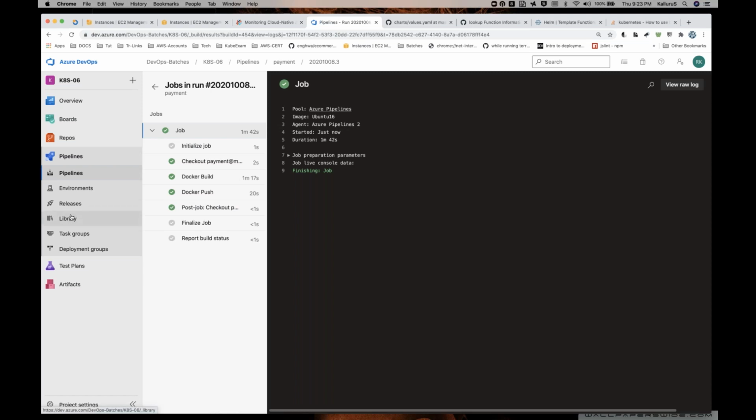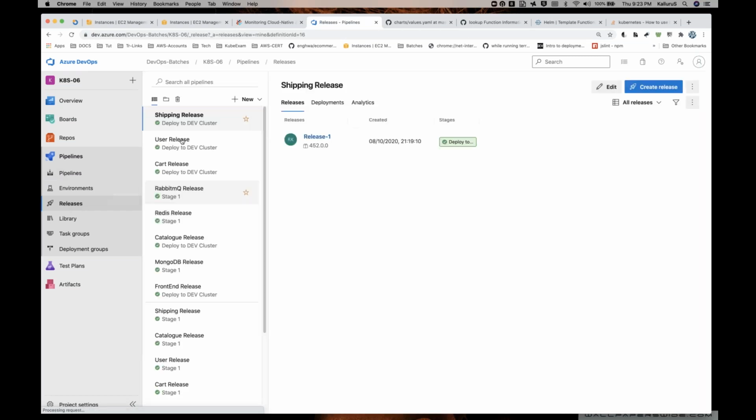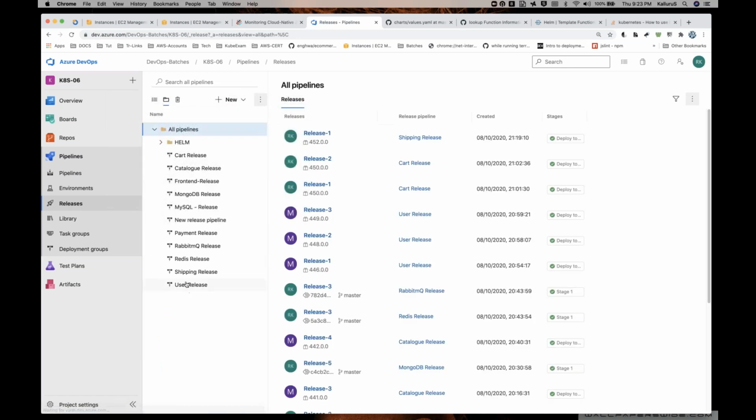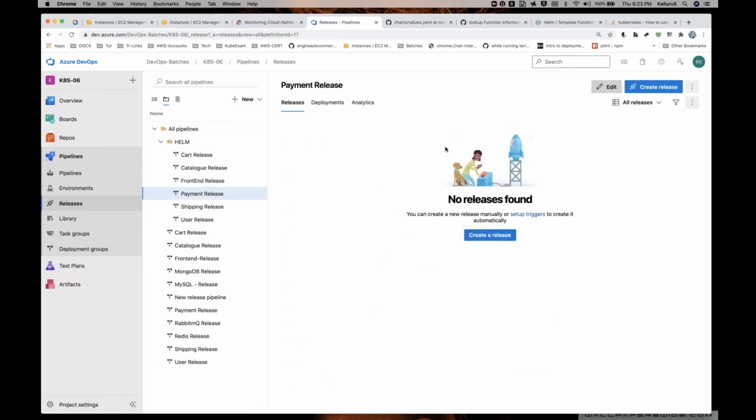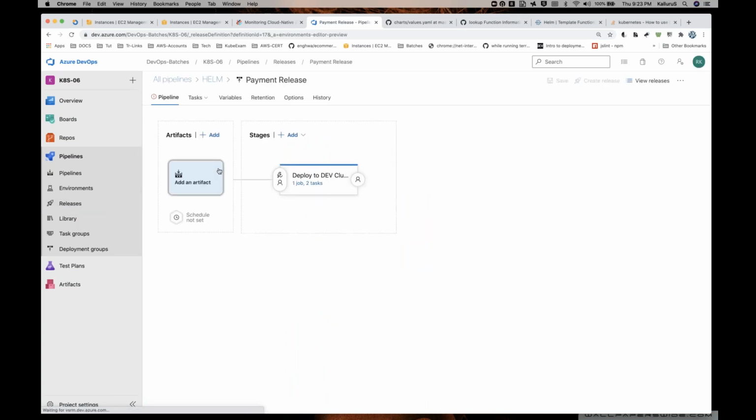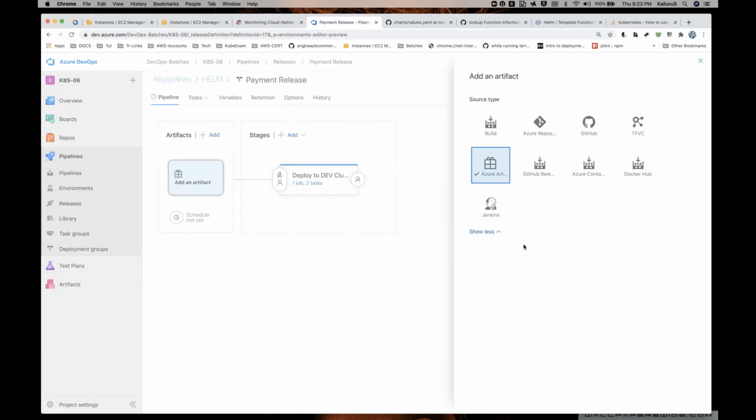Okay, so this is fine. I will just go with releases, and I have Helm payment, edit it, add it. This one Azure artifacts, shop.